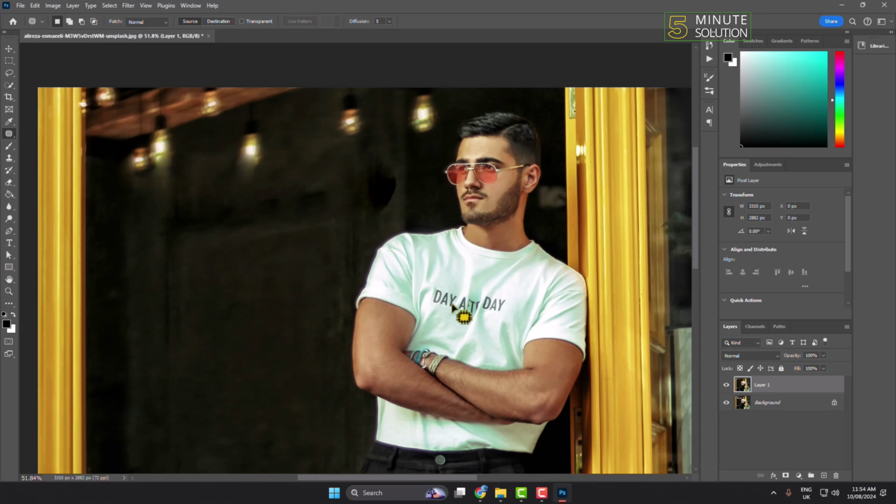And here, as you can see, more text. To remove any text from dress, just select the text the same way and drag your text and press Ctrl D, and that's how you'll be able to hide unwanted text from your photo.